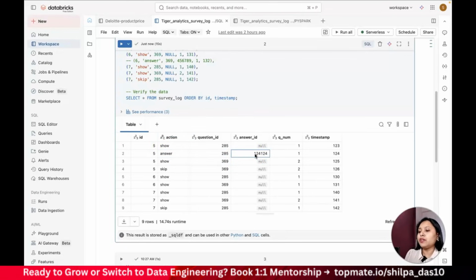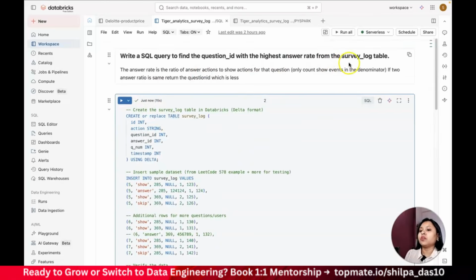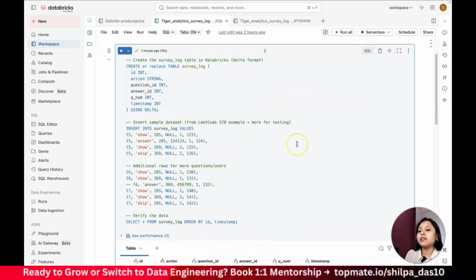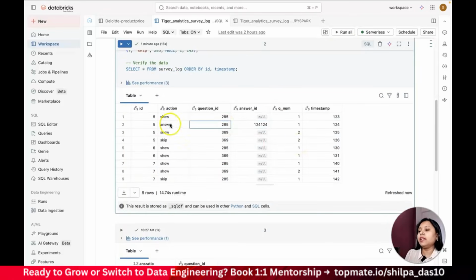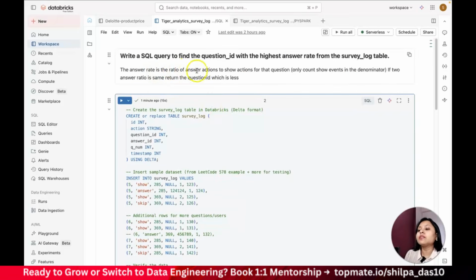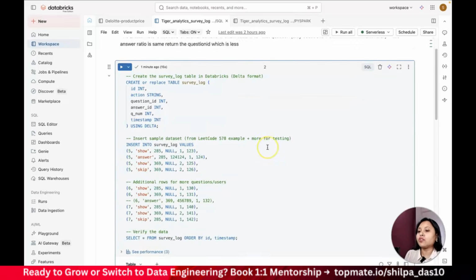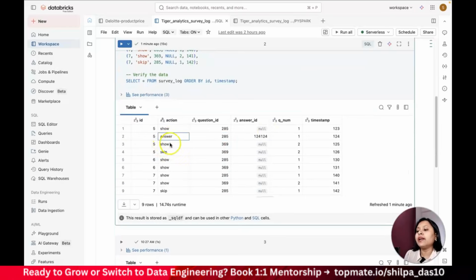So now our question says that for the survey table, we have to find the question ID with the highest answer rate. I can see for this question ID, I have an answer. For 369, I don't have any answer. So for question ID 285, I have the answer, and that has the highest answer rate. And how can you calculate the answer rate? Answer rate is calculated with the help of the answer actions to the show actions for that question. It means answer divided by show for that particular question ID gives you the answer ratio.